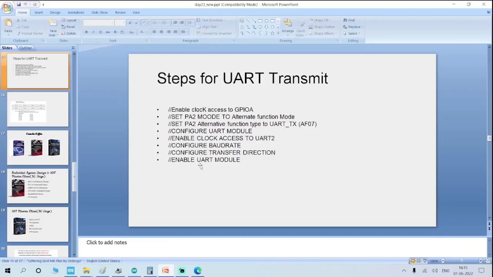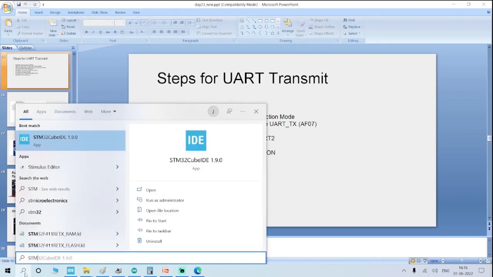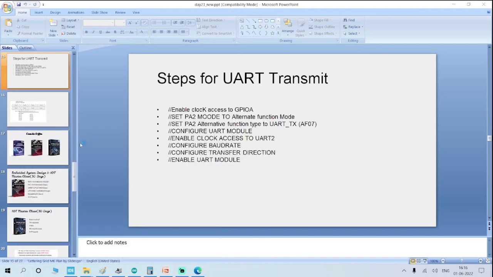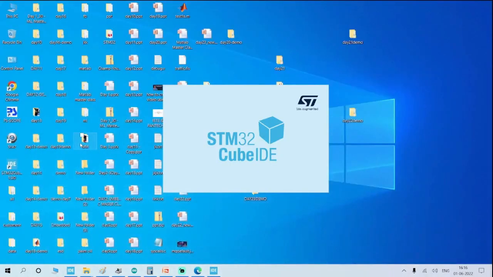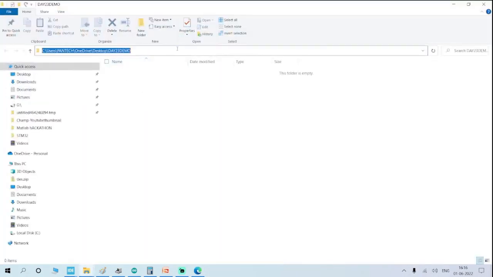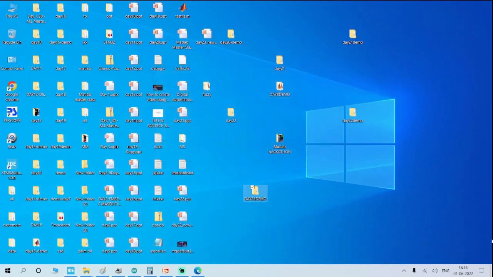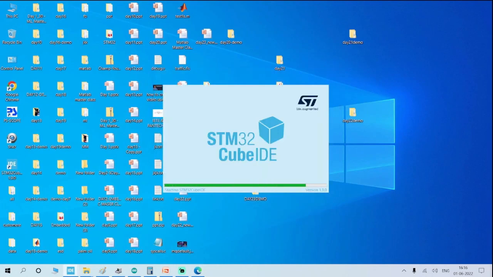I'll go one by one. I'll start the program from scratch. I will open STM32CubeIDE. Let me create a program called day 23 demo. I just copy the path and paste it here. Click launch. How to create an STM32 project.